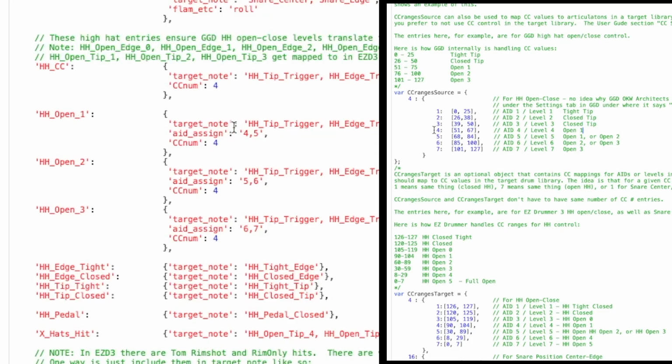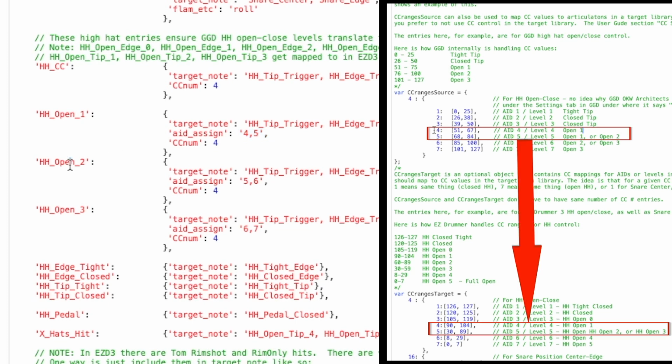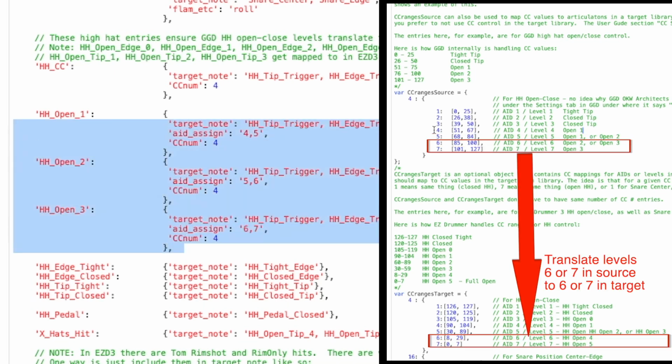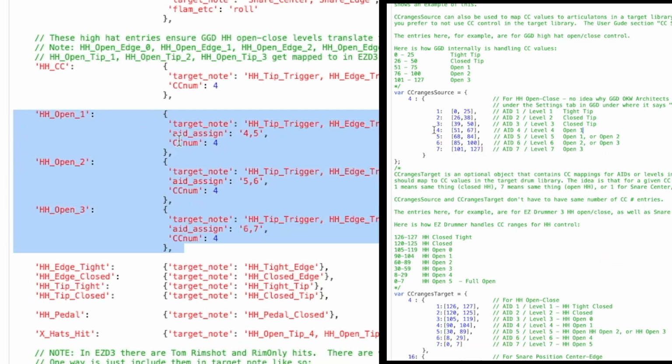So for Open 1, that was levels 4 or 5. Get Good Drums Open 2, that's level 5 or 6. Get Good Drums Open 3, that's level 6 or 7. And collectively, these make sure open levels translate over to EZDrummer 3 with the right kind of CC data being sent over to make that all happen properly.